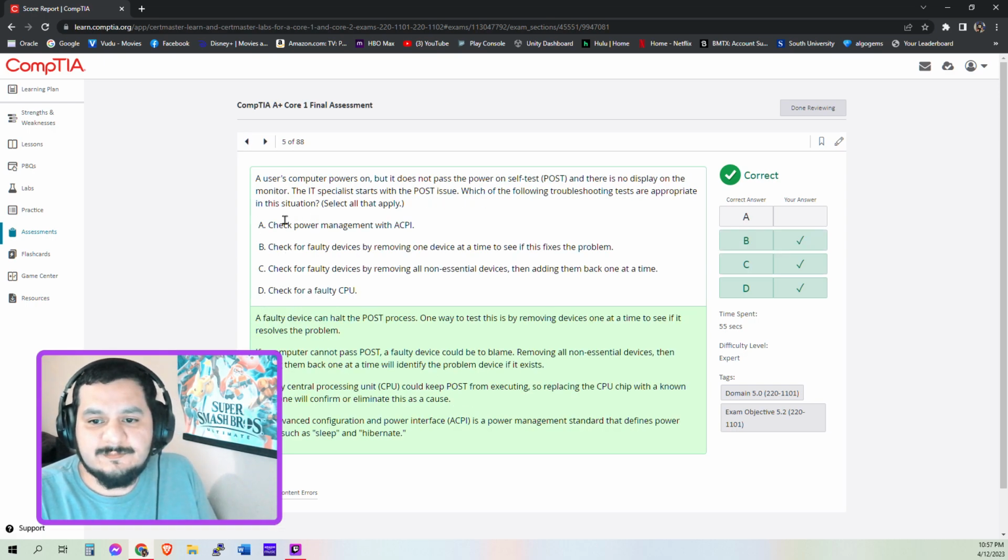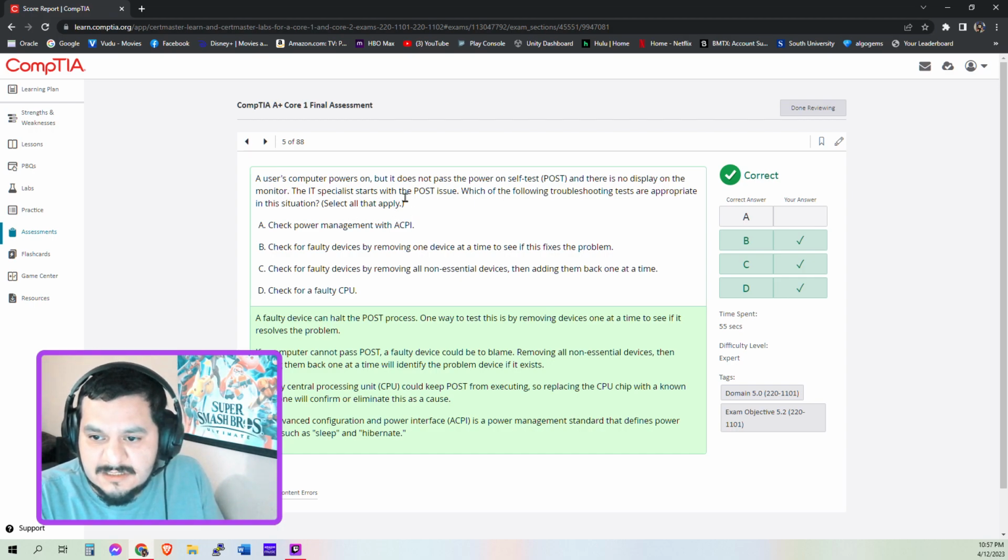Okay, 5. This is a select all that apply about the IT specialist starting with the POST issue and that there's no display on the monitor. This one is B, C, and D. Check for faulty devices by removing one device at a time and see if it fixes the problem. Check for faulty devices by removing all non-essential devices and adding them back one at a time. And then D, check for a faulty CPU.